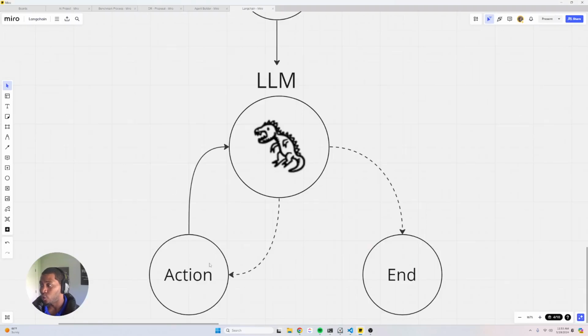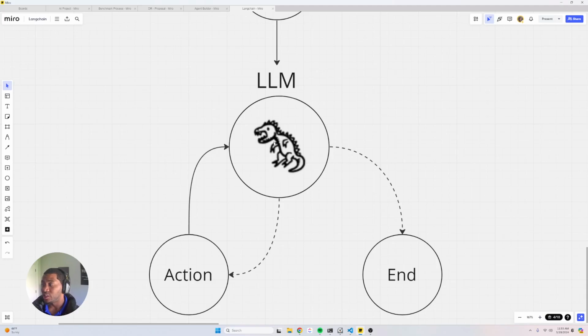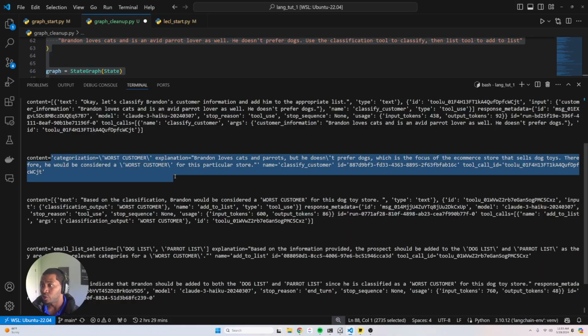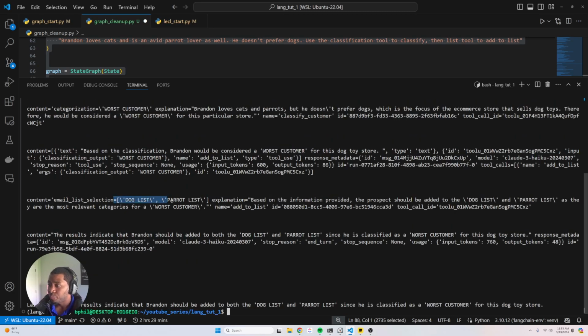So just so we're clear, right? We're already here, and this ran right here, and then it sent it back here. This is what this is representing here. So based on the classification, it's going to do this, right? And it's going to have another tool call because it knows it needs to add me to a particular list. So here we go.